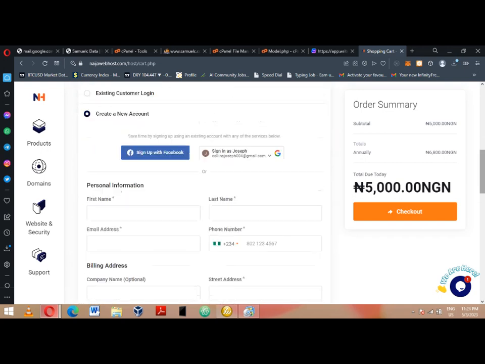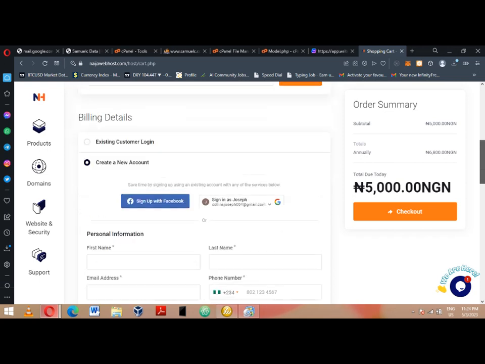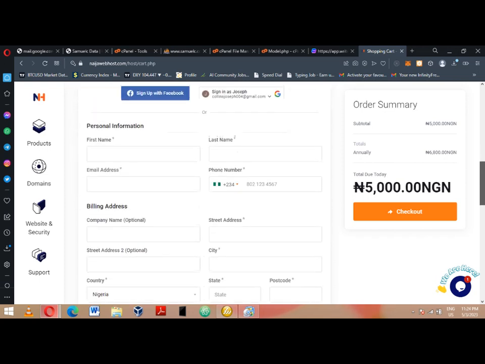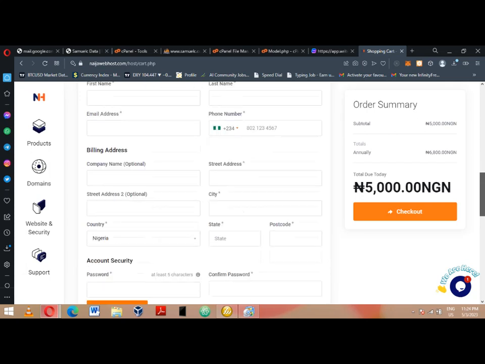So all we have to do now is to fill this form. I already filled this form. If I should fill it now, they will tell me I already own an account. As you can see, you see this email here. This is my email before I bought a new domain and hosting on this website.